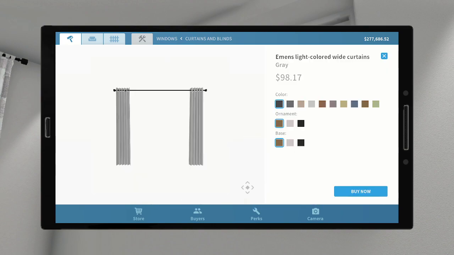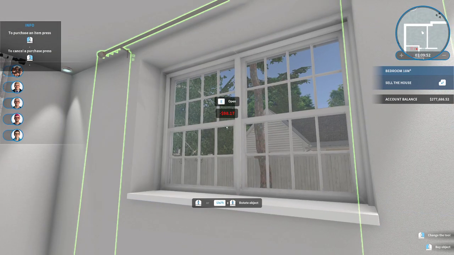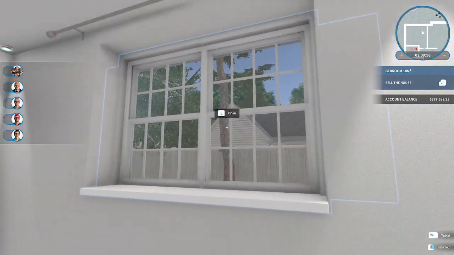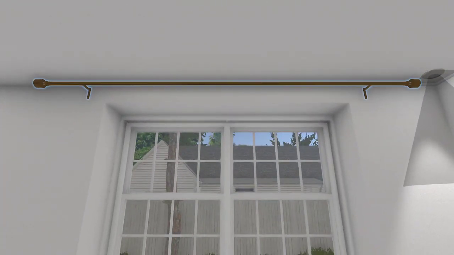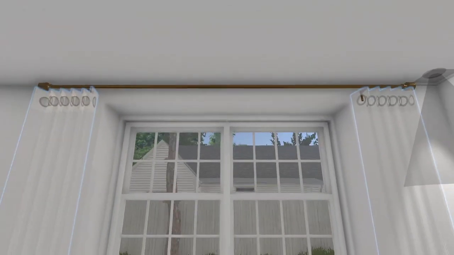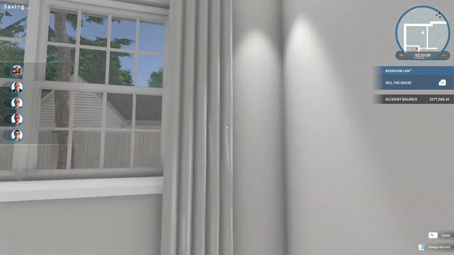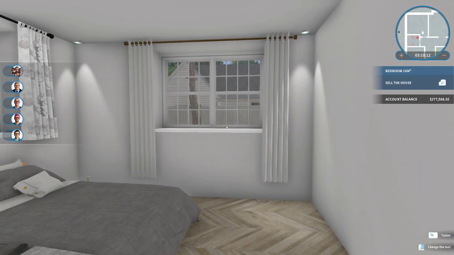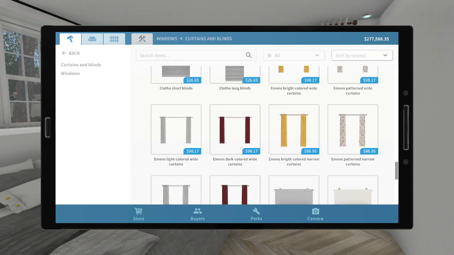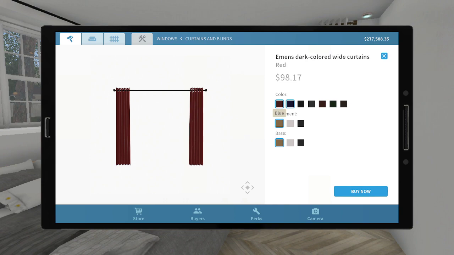Light colored wide curtains. So we have white, we have light gray, and then gray. So let's see what the gray looks like. They go all the way down the floor. That's definitely going to cause some problems. Oh, those are like, that's the darker gray. You can barely even see it. Okay, well, let's look at this then. Blue, black, dark gray. That's really dark.